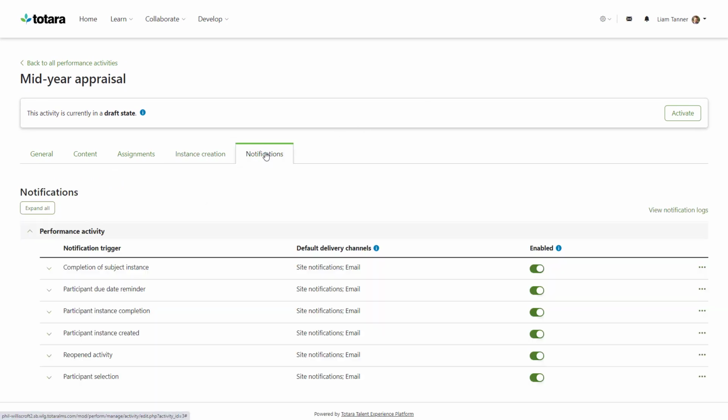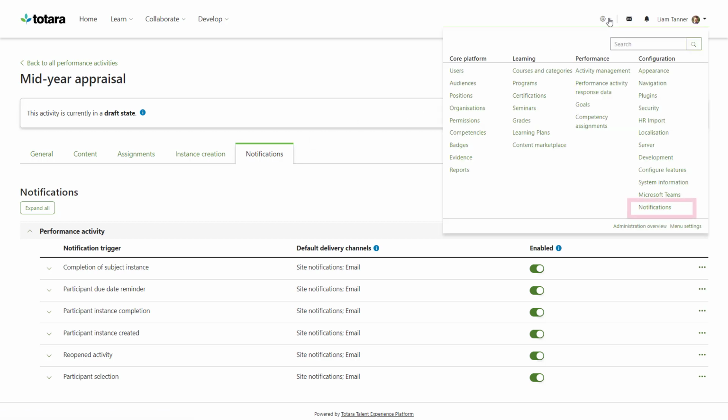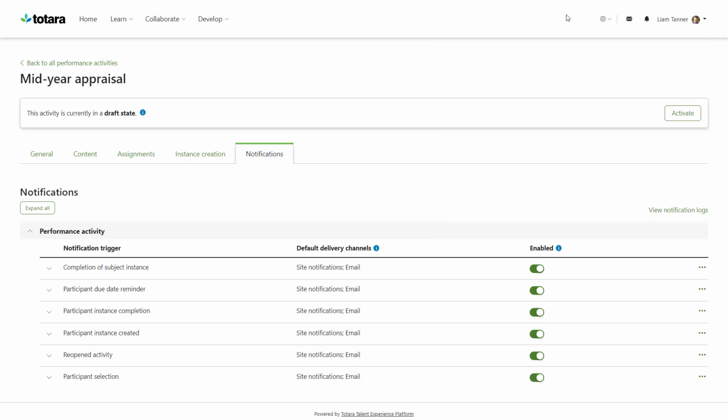Finally, you decide which notifications are sent and to whom. Notifications for performance activities can be set at site level via the Quick Access menu or for individual activities. To find out about setting notifications at site level, we recommend taking our separate notifications course. If you have set notifications at site level, you can override them at the individual activity level by editing, disabling, or creating your own new notification just for this appraisal.